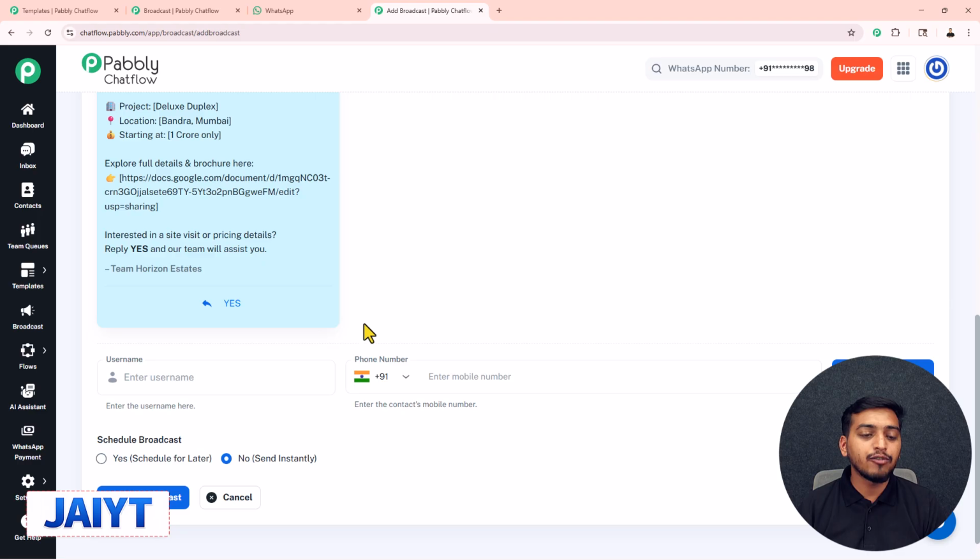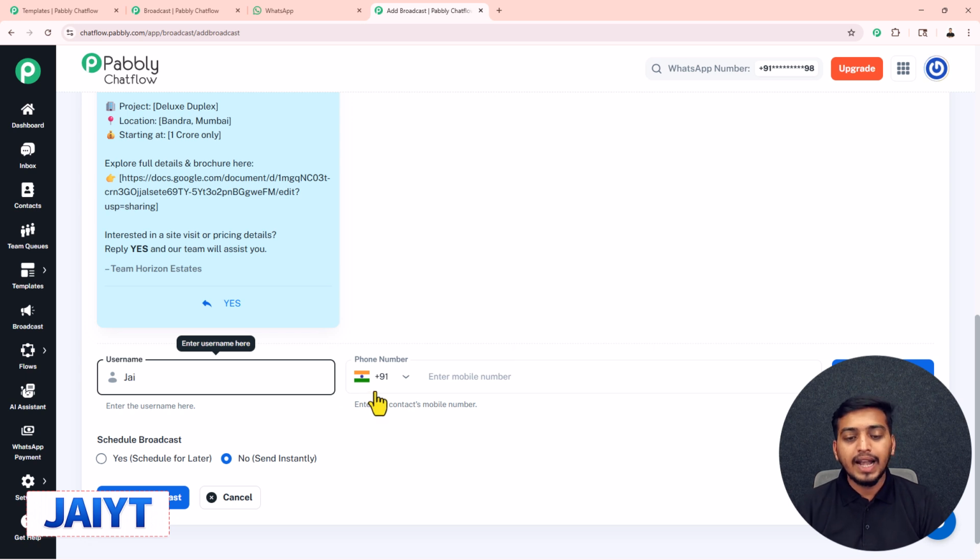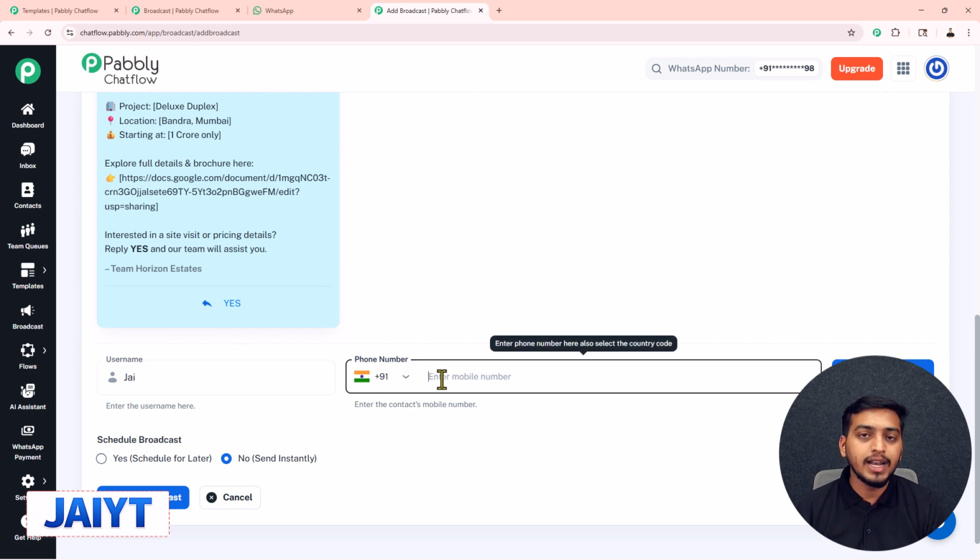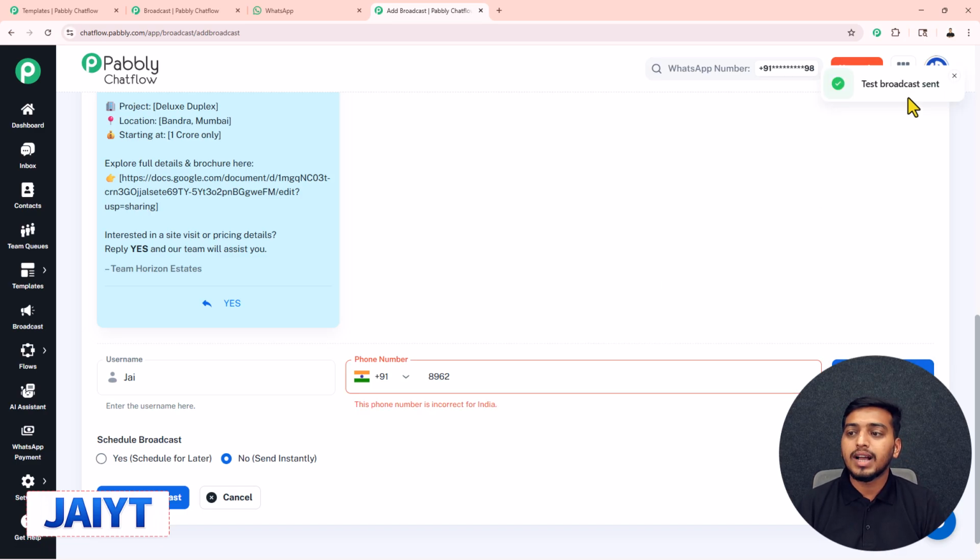Now the next thing that we have to do is test if this broadcast looks proper or not. So for that, we have to add the username, and then in here we have to add our own mobile number to test this broadcast. So I will add my number, then I'll press this send test message button. You can see my test broadcast is sent successfully.